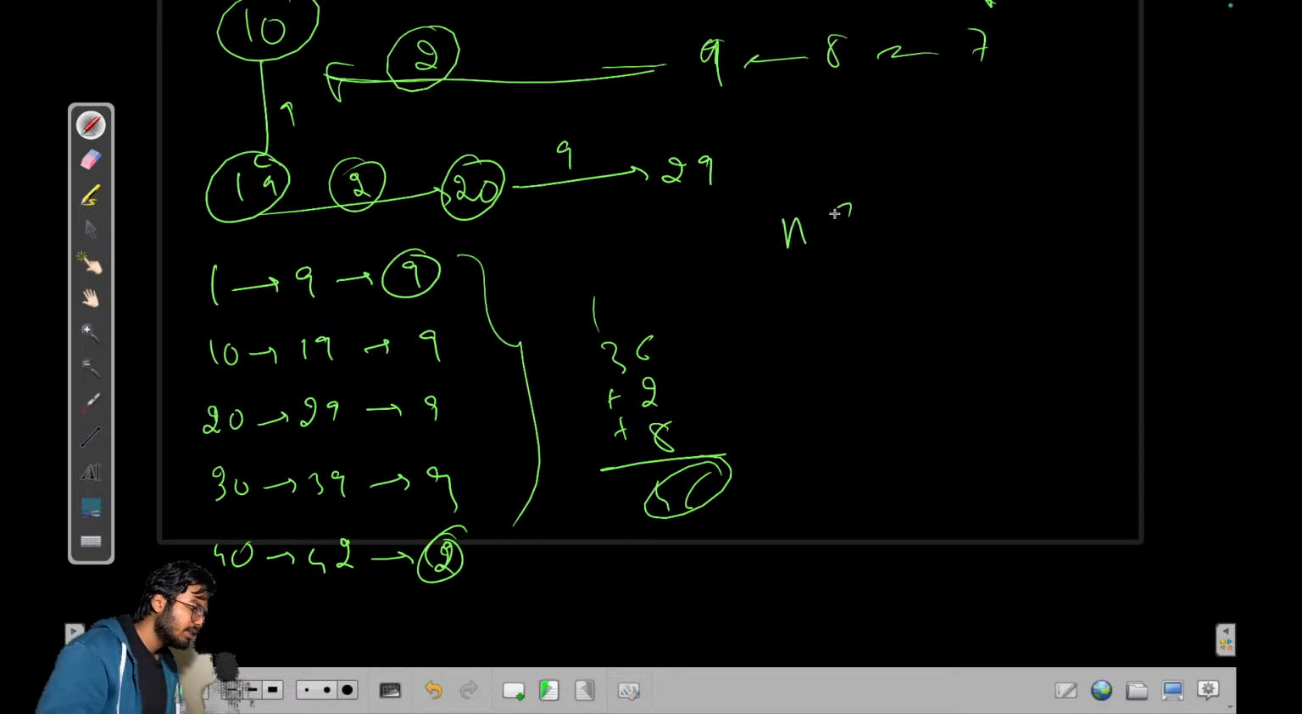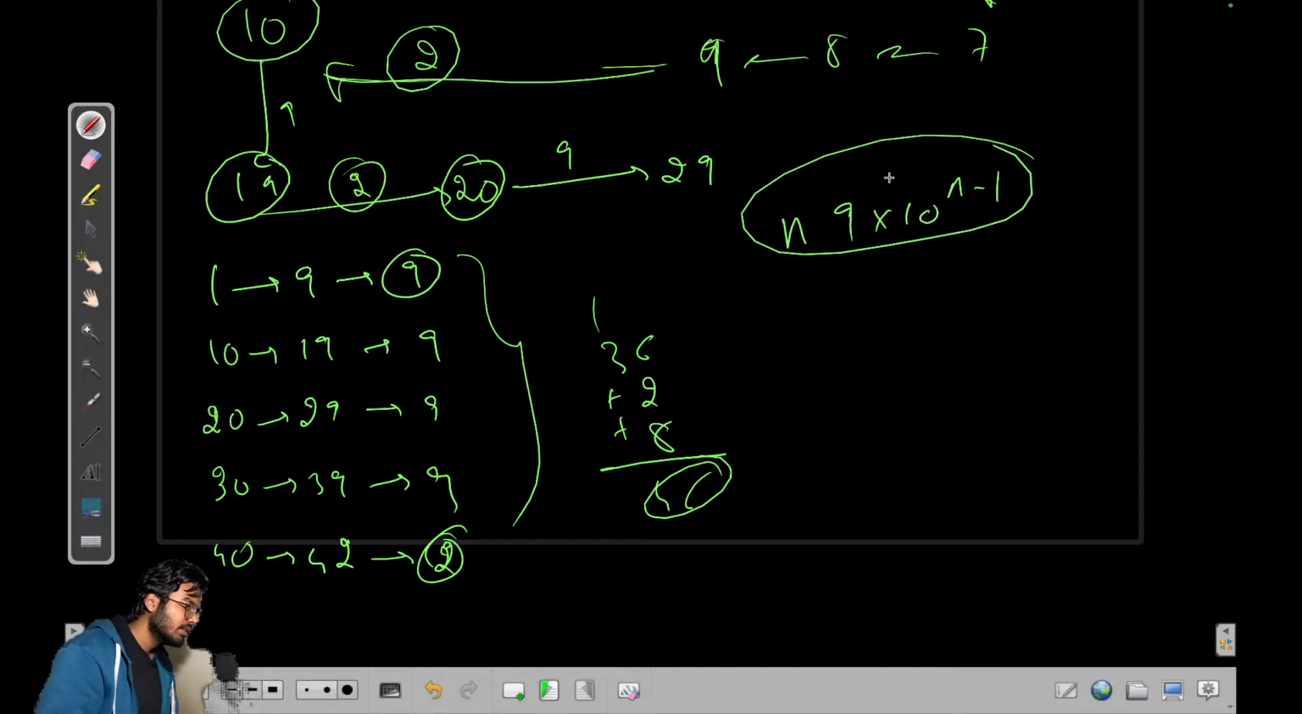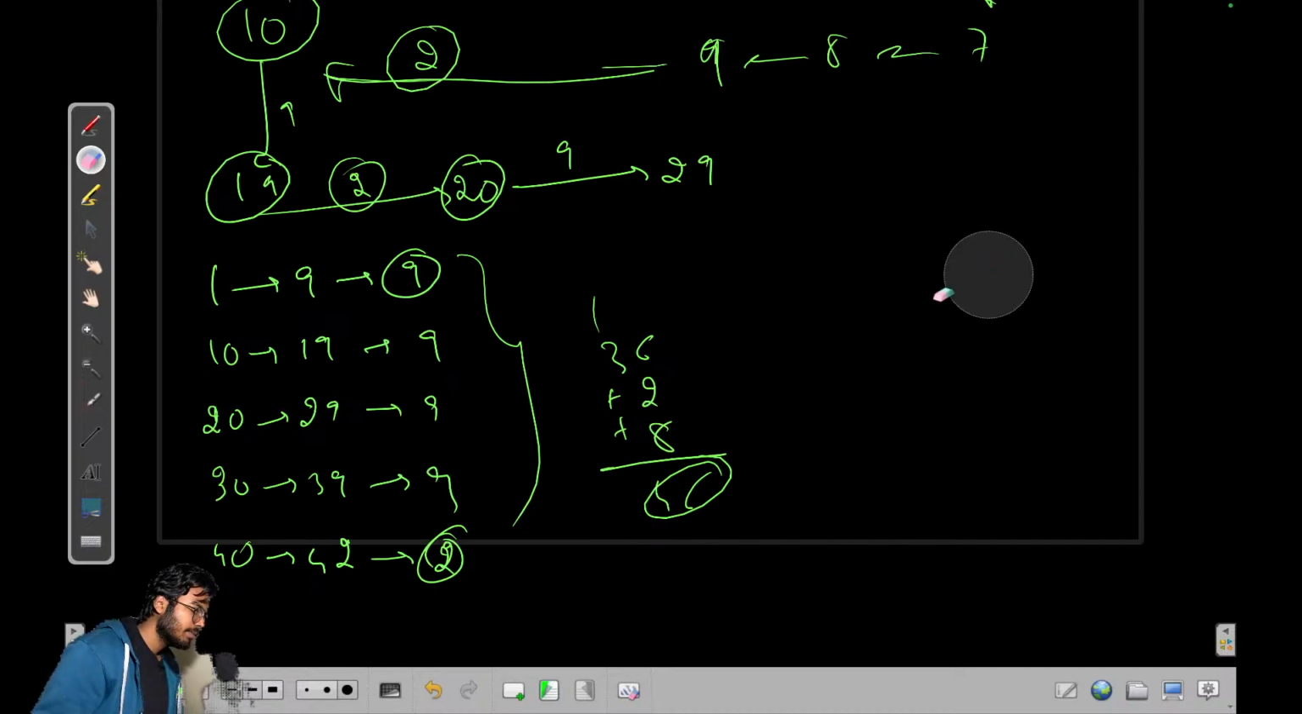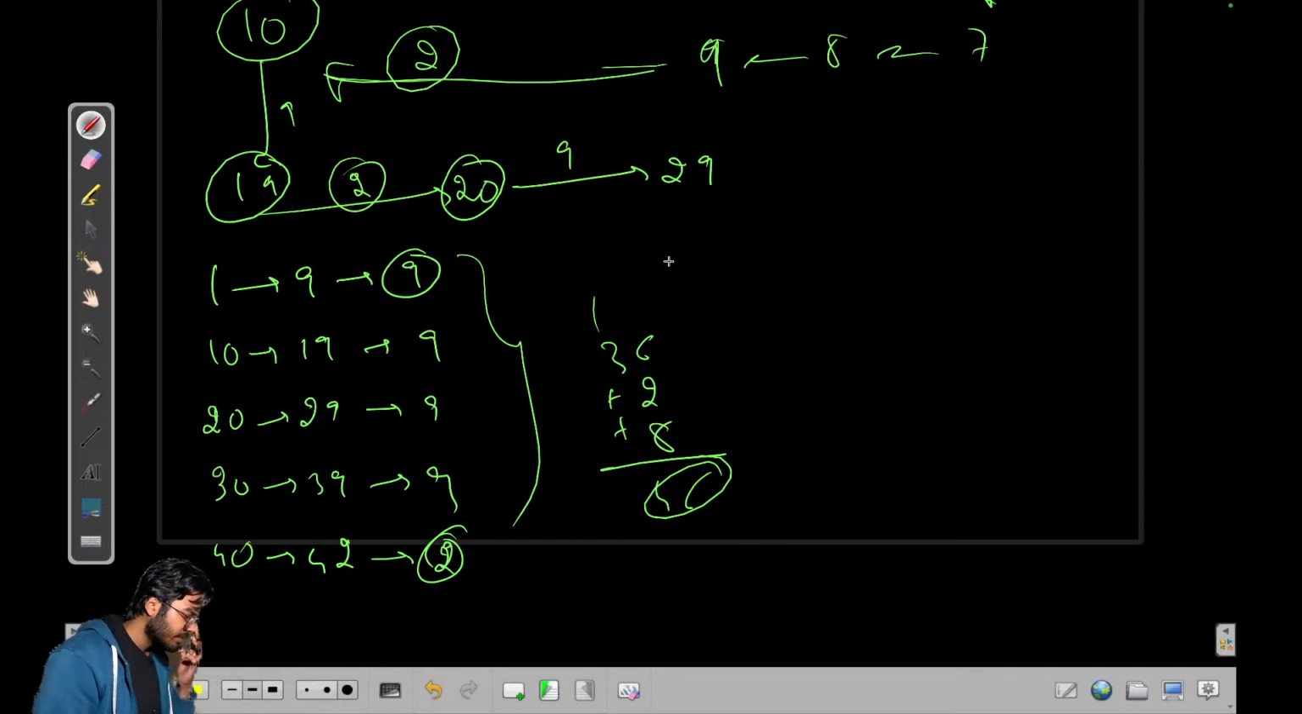Okay, so we have this formula n into 9 into 10 to the power n minus 1 as the number of digits that we have. No, this won't work here. Okay, and there must be a trick to it.